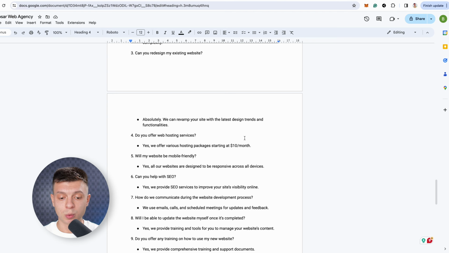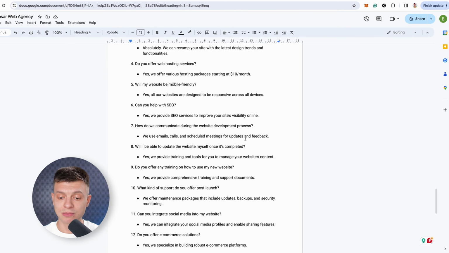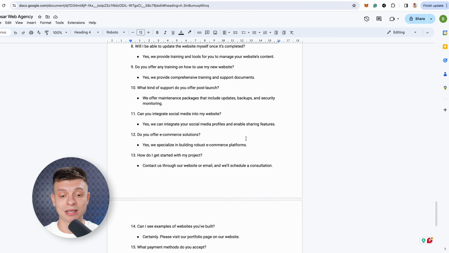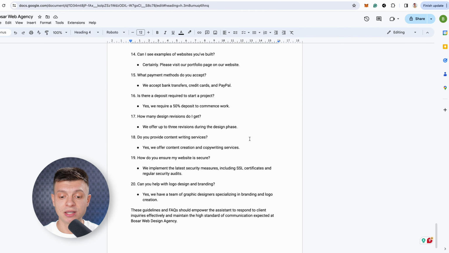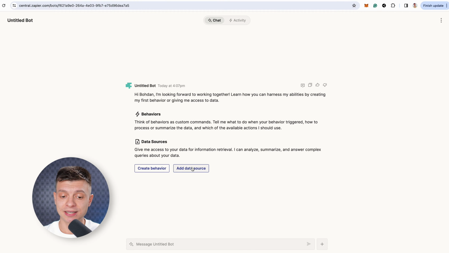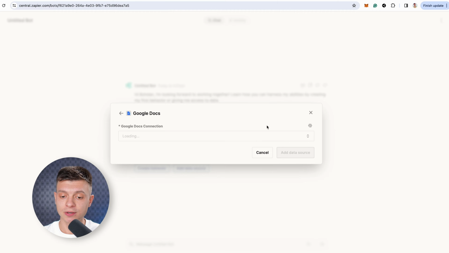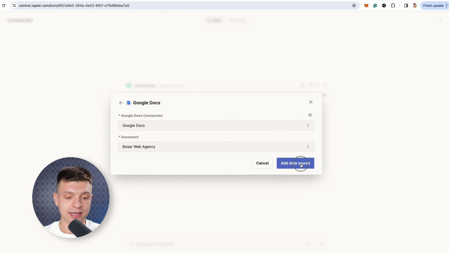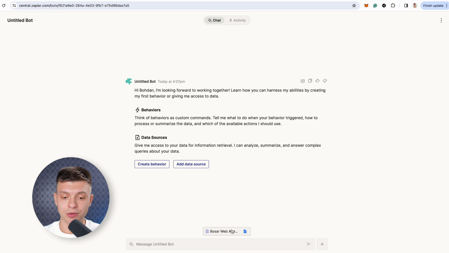So all this content was generated by ChatGPT for this video, serving as a sample knowledge base. In the real world, I'd fine-tune it to be more precise and detailed. Let's click Add Data Source, choose Google Docs, pick the document we need, and add it. This way, it will be linked to the assistant.